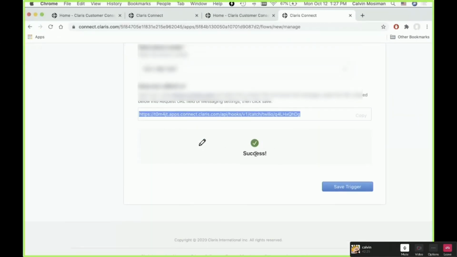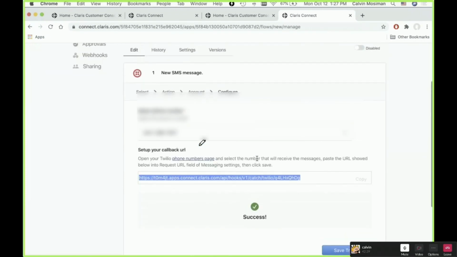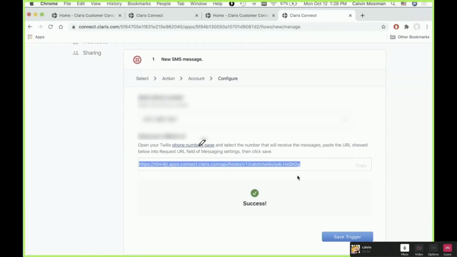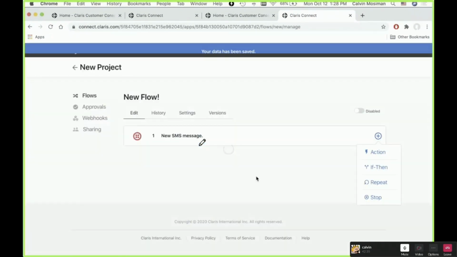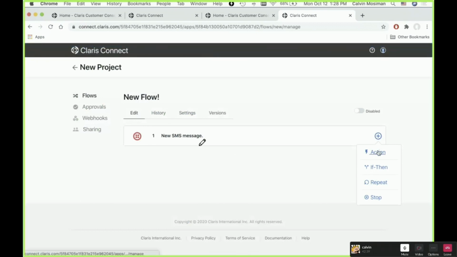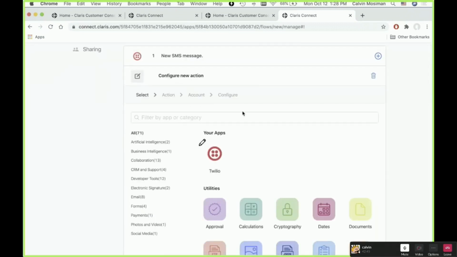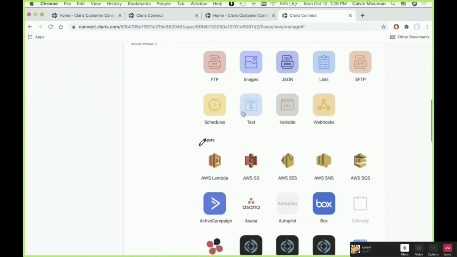Okay, yeah. So we immediately get a success. So this first step, connecting with Twilio to Claris Connect, worked. Let's say save trigger. And now we have this plus option where we can add an action, an if then, a repeat, or a stop. Let's add an action.